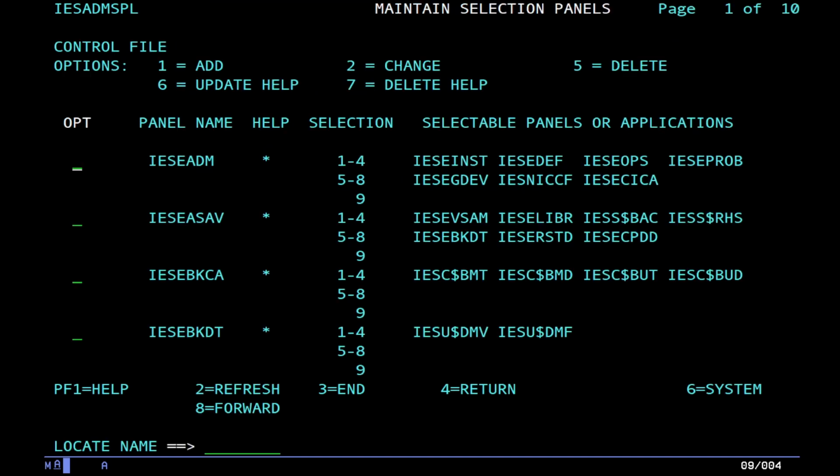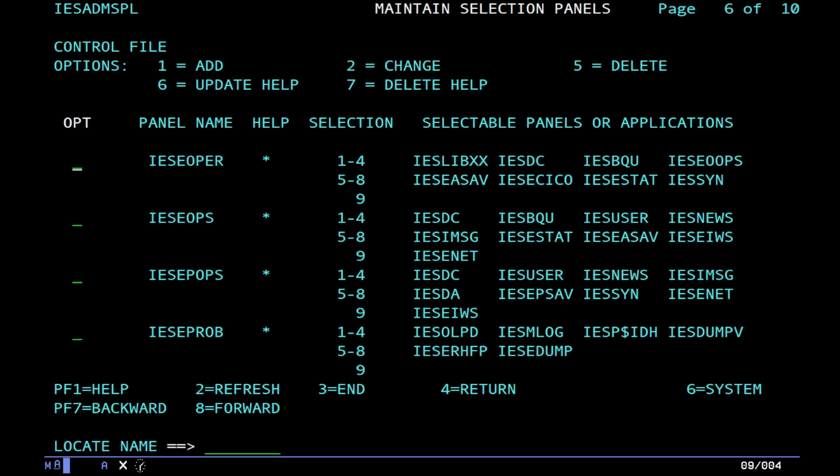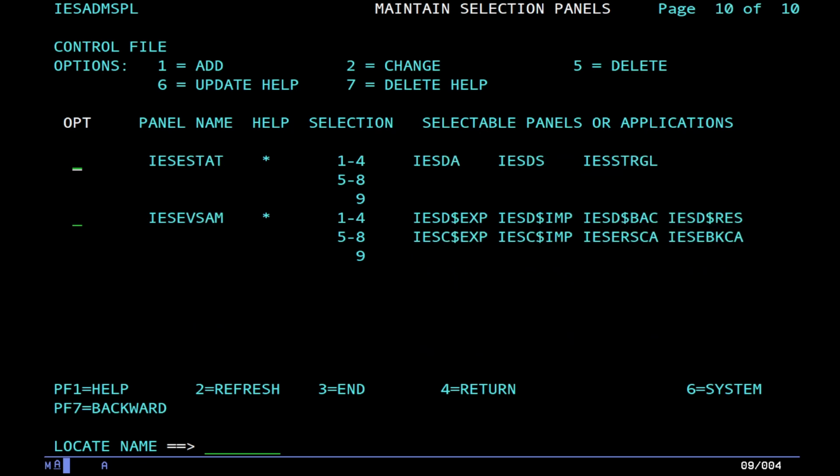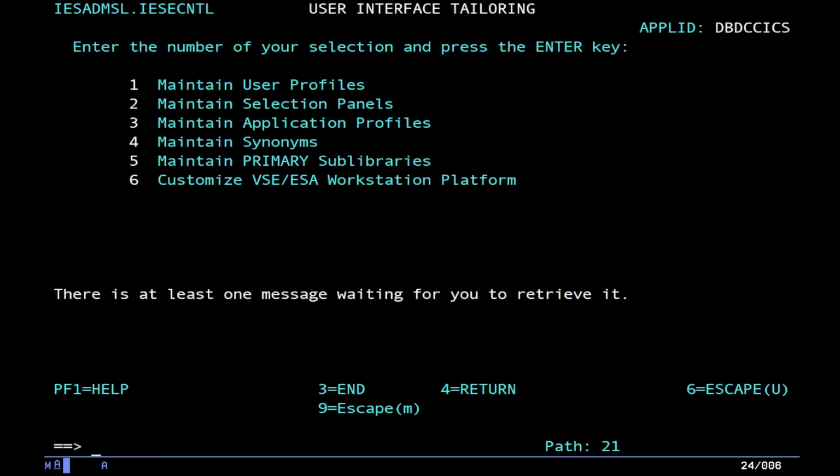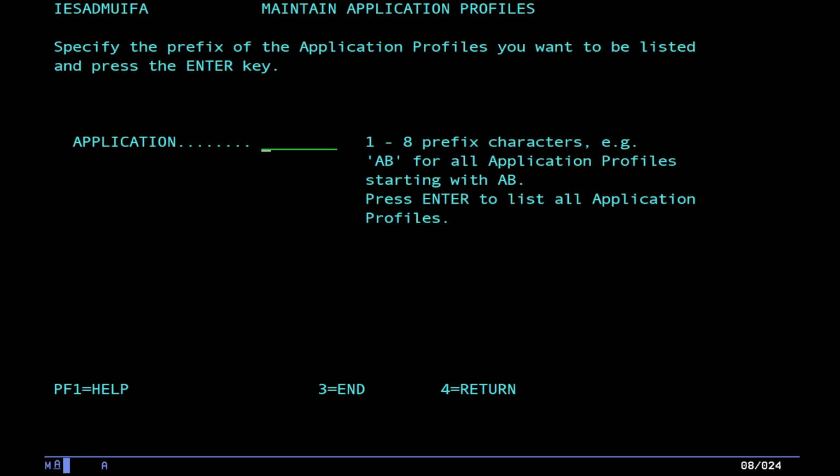If we just hit enter, you'll see all the panels. There's IESE ADM, and there's all of the options that we saw a minute ago that we could select. Now we're going to add a custom panel, but we're also going to add a custom selection panel, because all this is just CICS, so we can execute whatever CICS transaction we want. So we're going to go to maintain application profiles.